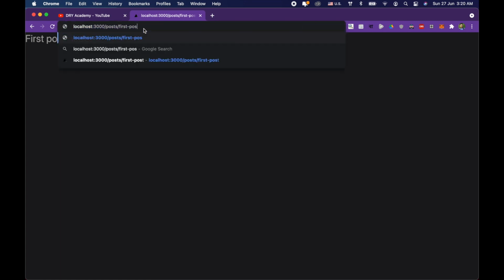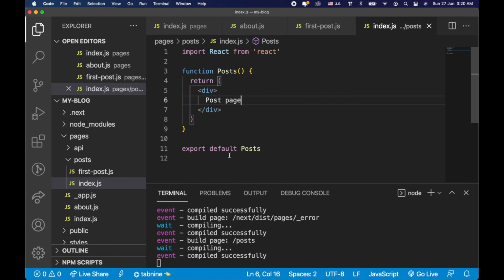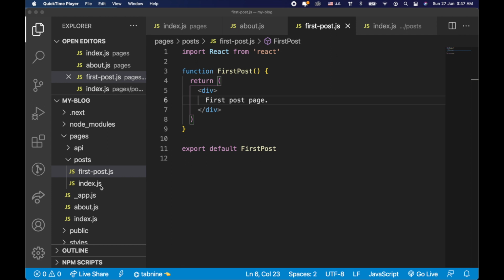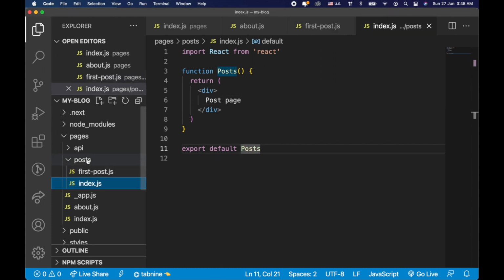Yeah, this is working. Now if I change the URL here, only the posts, let's see what happens. Yeah, so the posts page, it is coming from the index.js inside the posts folder. An index.js file is considered as a home page of its respective folder. In our case, this index.js file is the home page of the posts route. Except this index.js file, other files inside this folder is considered as its child routes.